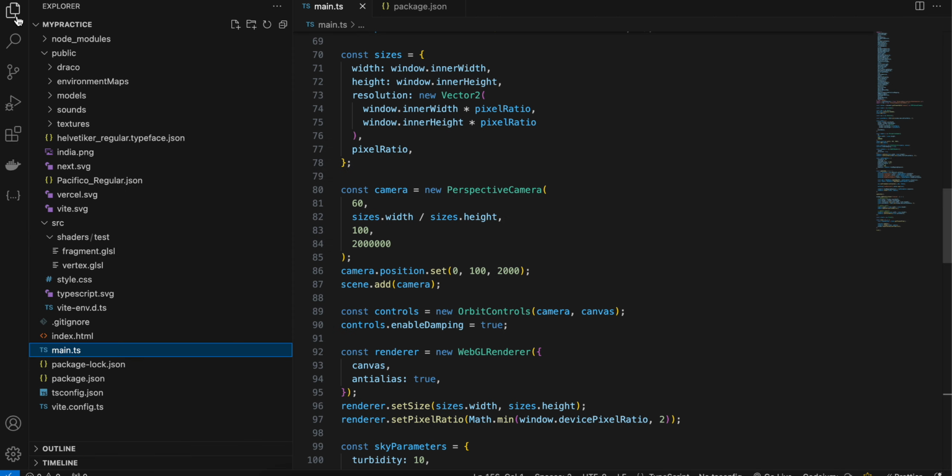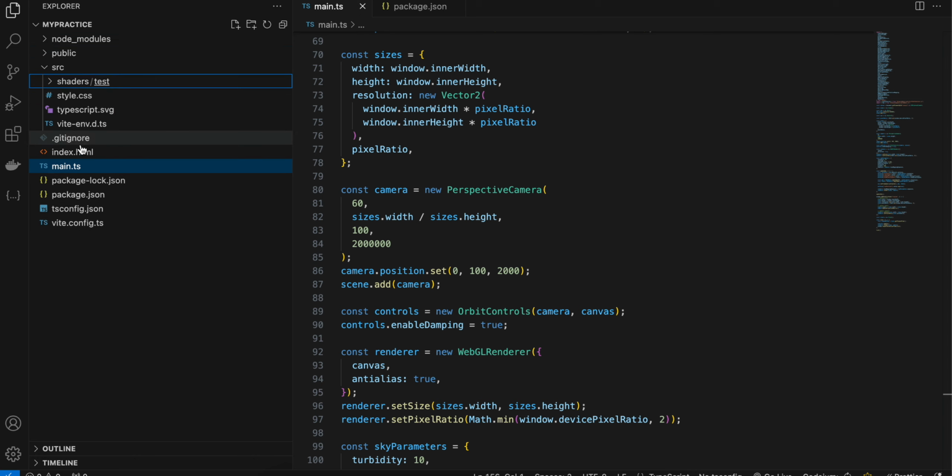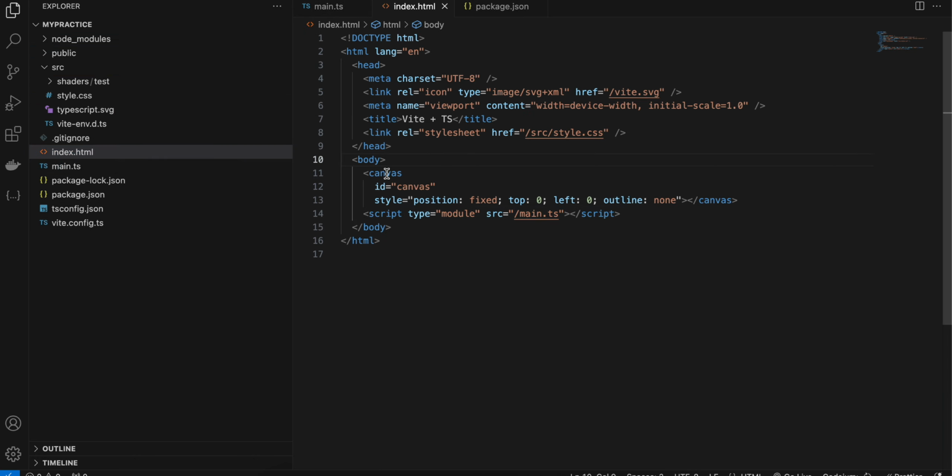Then inside, I'll just close this. Okay, we don't need this as well. Inside index.html I have just created one canvas element with id canvas. Position is fixed, top left 0, outline none, and here we are referencing our TypeScript file as well.